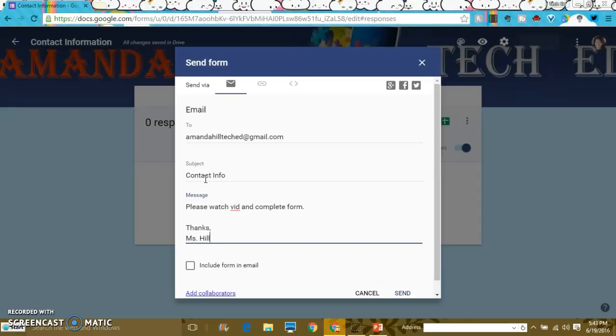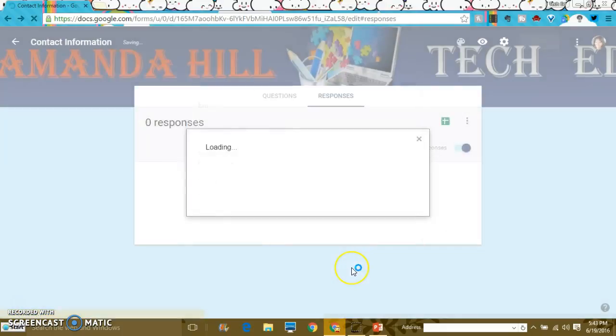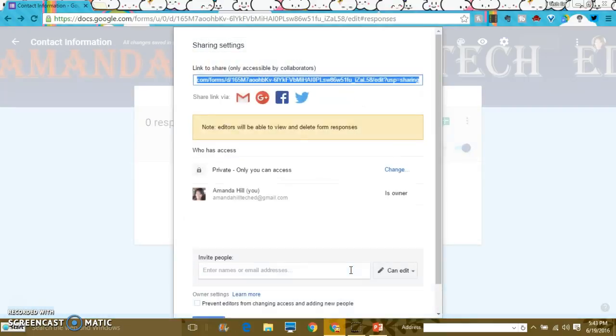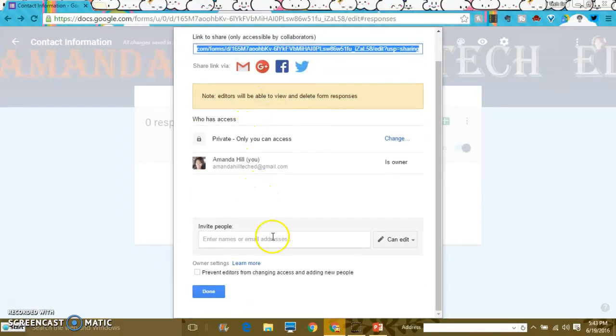Miss Hill. Okay, and I can include the form inside of the email, or they can get the link. So we're not going to include it in there. If I wanted to add other people to collaborate on the form, I can click here and add collaborators, and it'll pull up like this. And I can send that out just like that. I can send it using the form, and I can invite people to look at it. They can edit it only once I send it out like that.